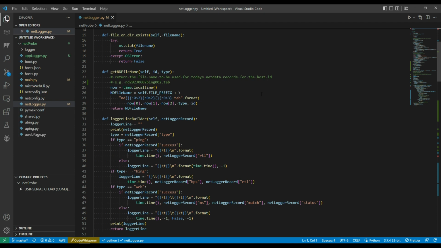NetLogger file. And the way I did this is fairly much the way I did it for the Garden Pico code as well, to have a separate file for each day, so I don't have one large file that I'm putting everything in. So each day as I'm logging data, it'll write to a certain file. Once that day finishes, it'll start a new file. And the other breakdowns is I have a separate file for each host ID and a separate file for each type of test. So we've got Bing, ping, and web tests.